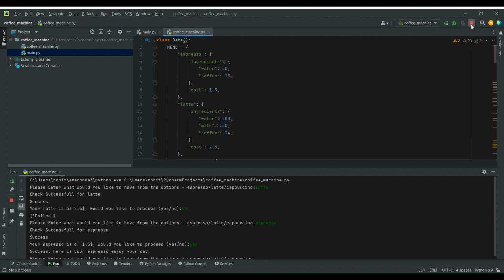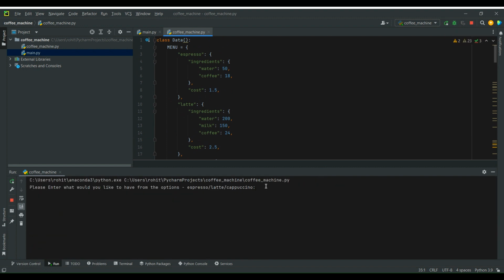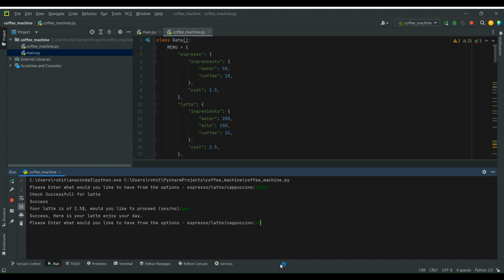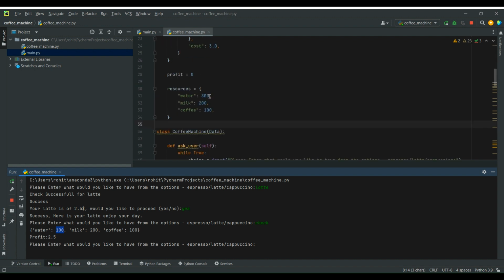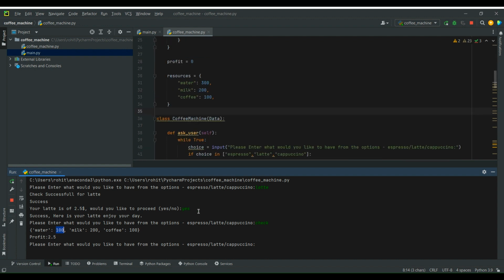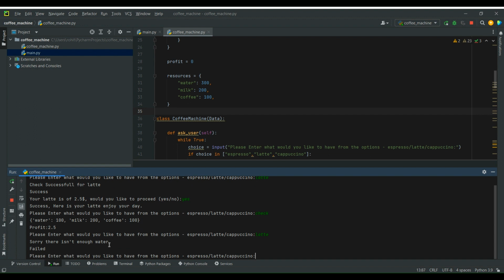So let's rerun this again. Let's order a latte again. Latte, check successful. Okay, I would like to have that. Now I'll use this particular code, check, which only the owner of the coffee machine knows, to check the current resources. So I'll enter check. Now you will see the water is 100. Initially the water was 300, but as we ordered one latte, the water just got deducted. Now if I again order a latte, it would say sorry, there isn't enough water.